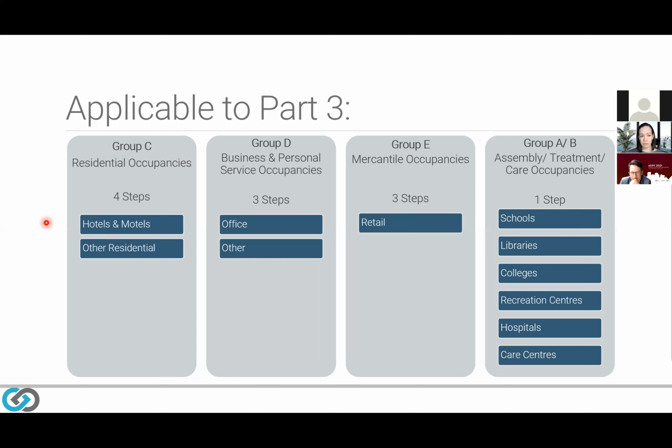And the only thing that changes between that and the other residential are the actual values of the limit, the requirement. And I'll talk about that in a second. So there's one group for hotel, motel, one group for other residential, MURBs, student housing, that kind of thing.